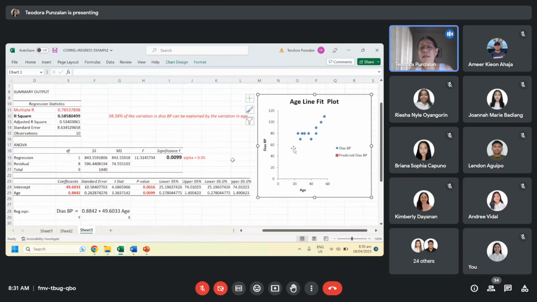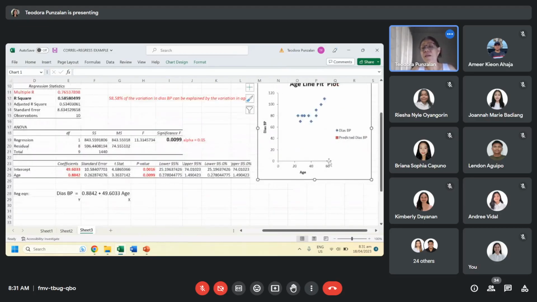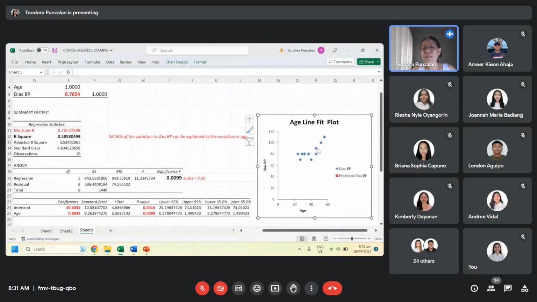Okay, anyway, I can always repeat the procedure by letting the predicted diastolic BP, not erasing, not deleting that table below. The one that I deleted earlier. Okay? Sige, so you can see. So, look at this. Nice. Nice graph. So, I think that's it. I'm done. Are there questions?